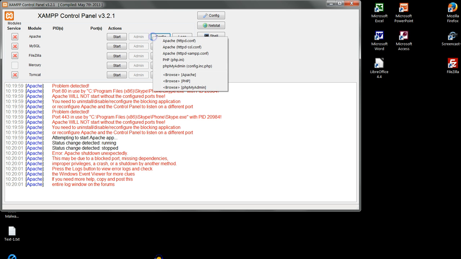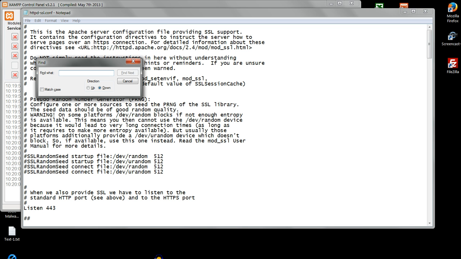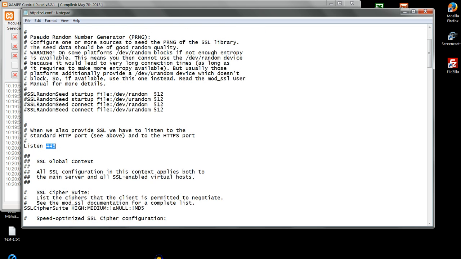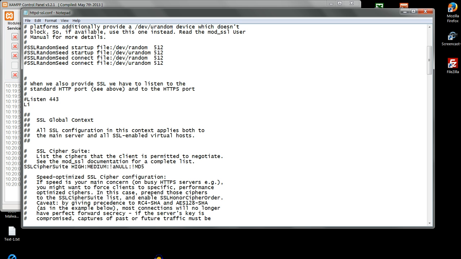Click the Apache config button again and open the file httpd-ssl.conf. This controls the port for a secure connection. Search for 443. You should find the line Listen 443. Comment this out and add below it a new line to listen on a different port number of your choice, for instance 1443.